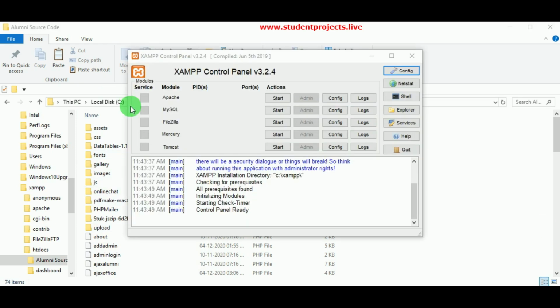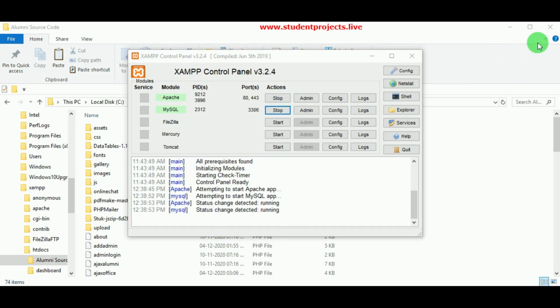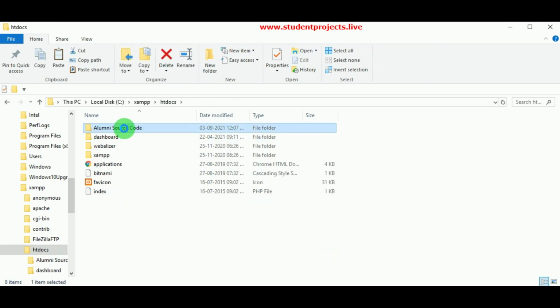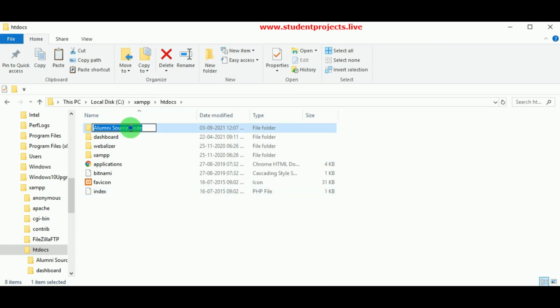Now let us open the XAMPP control panel and start the Apache and MySQL servers. These are the two servers which are required for running the PHP program, and the MySQL server is for using the database. Now let us copy the name of the source code. Here the name of the source code is alumni source code. So let us copy this name.